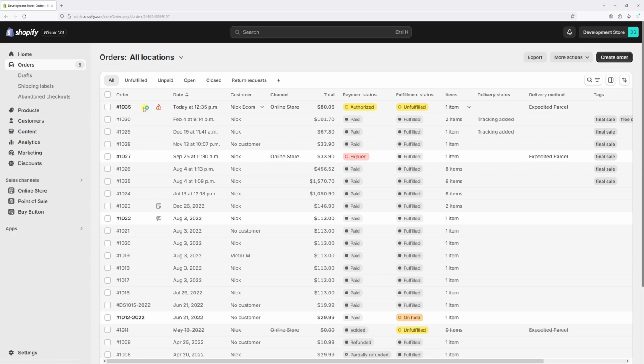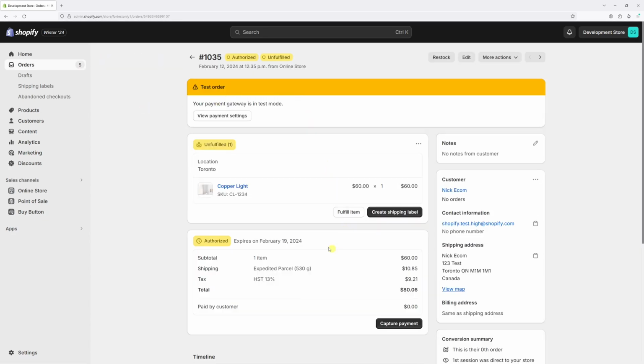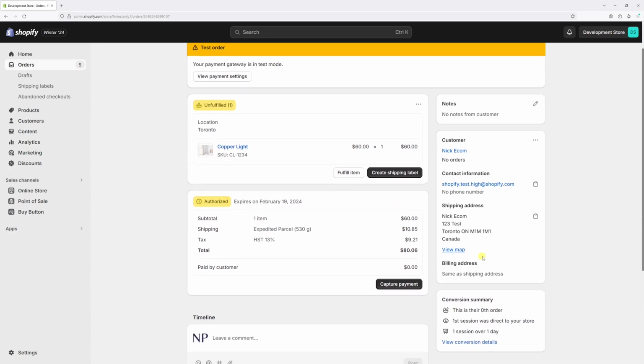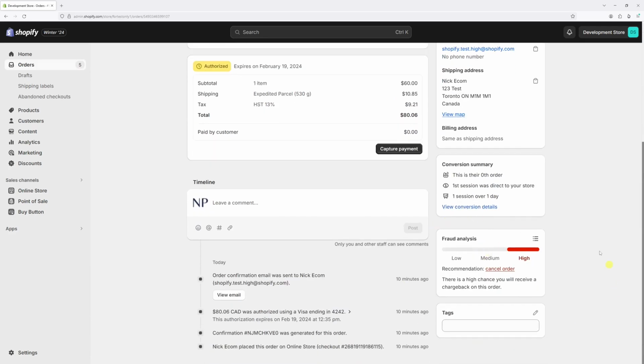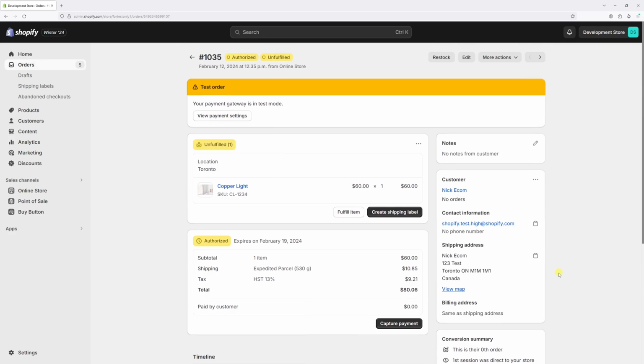In fact, if you open the order, you should see the date right here. It says expires by February 19th, and today is February 12th, so about 7 days. Also, if you scroll a bit to the bottom, you'll see the fraud analysis. In my case, it's marked as high. So let's go ahead and just cancel the transaction early and void the payment.